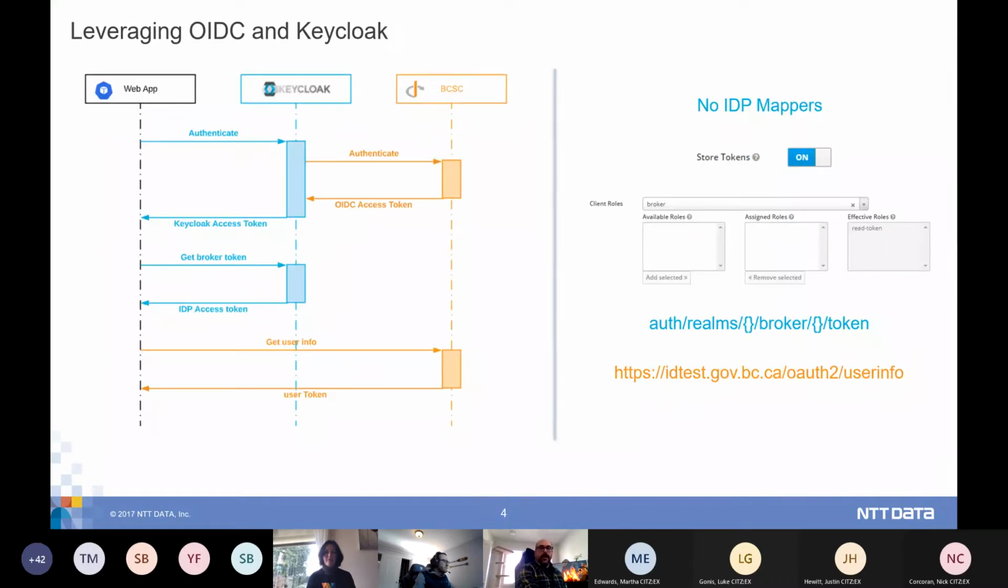Next slide. Here, you can see the distilled version of our sequence diagram. We've tried to generalize this for anybody's application that may be looking to integrate our strategy, whatever their application is doing. First, the application reaches out to KeyCloak, and KeyCloak authenticates against BC Services Card and returns an OIDC access token.